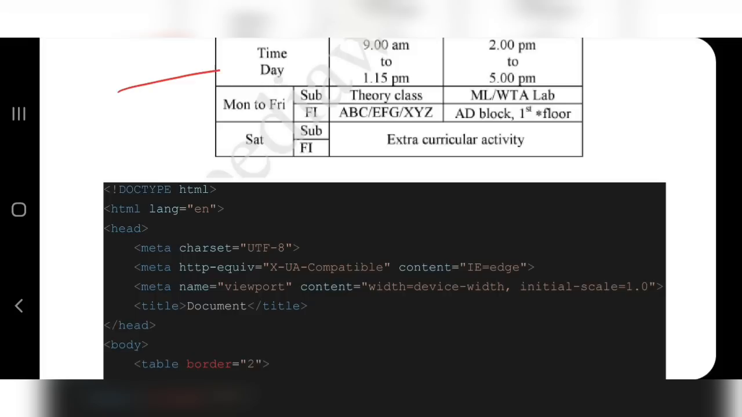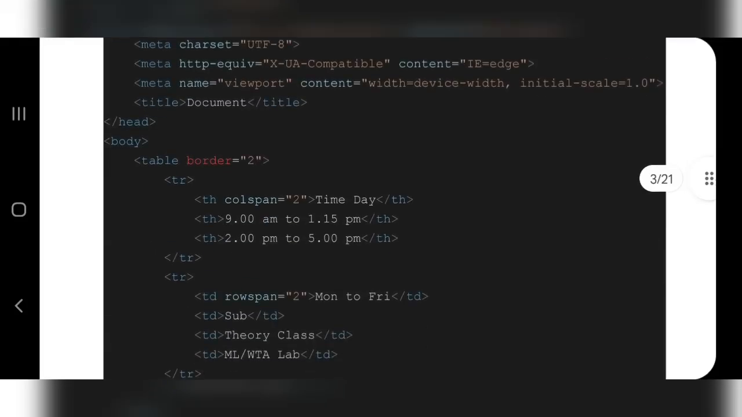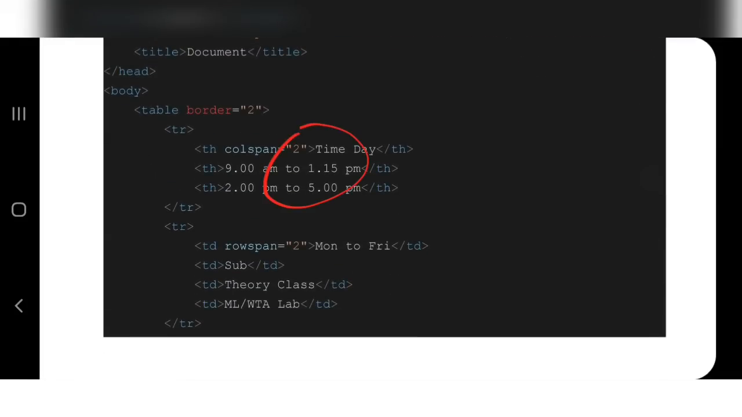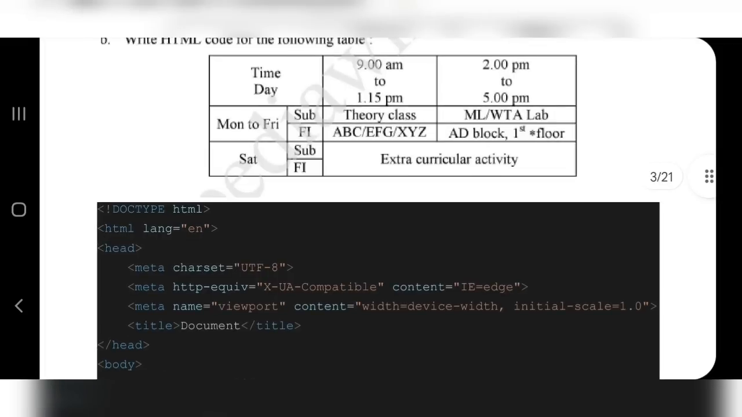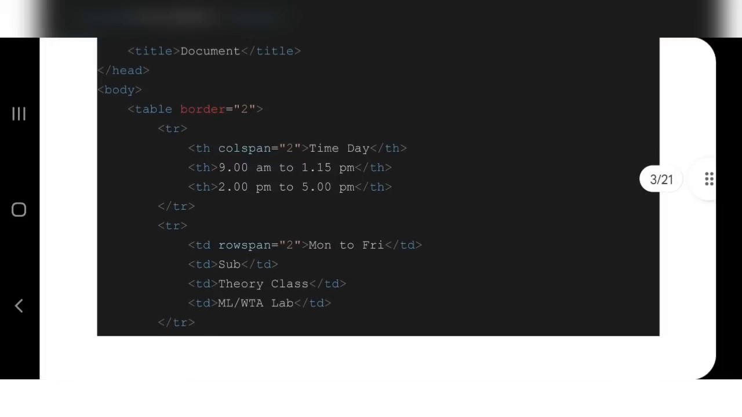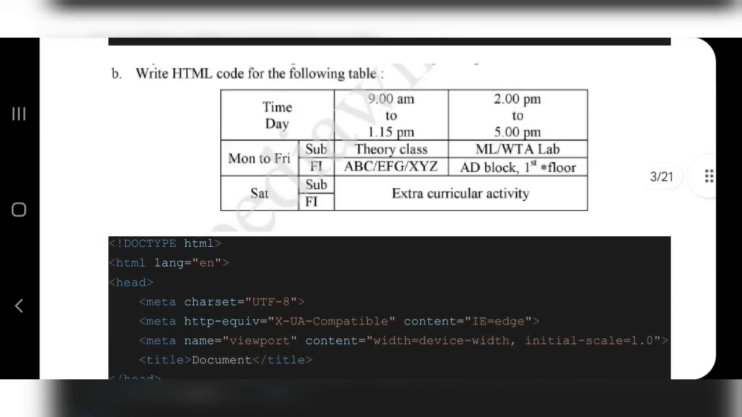So where we have done this row, we have written this row here, and that is done. The next row, as you can observe, is spanning 2 rows. The first cell is spanning 2 rows, so beside that I will be writing td, and then closing it, and this is the second row. In that the first cell has td and I will write row span is equal to 2, and after that you have the sub theory ML WTA lab. So the sub theory ML WTA lab will be shown.